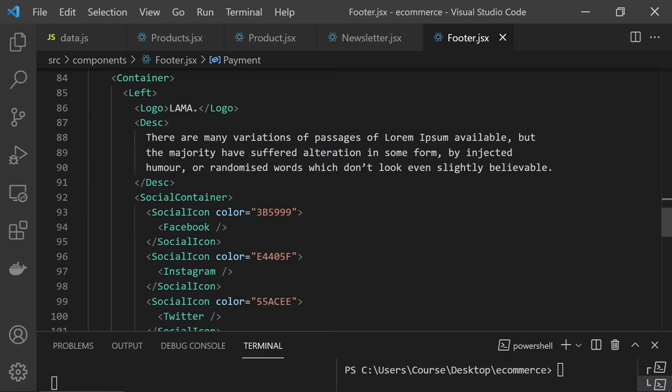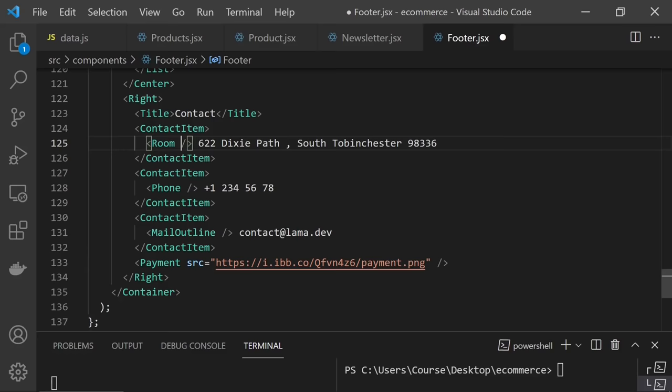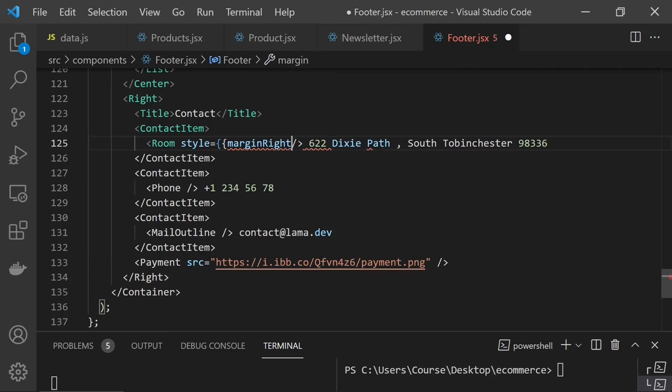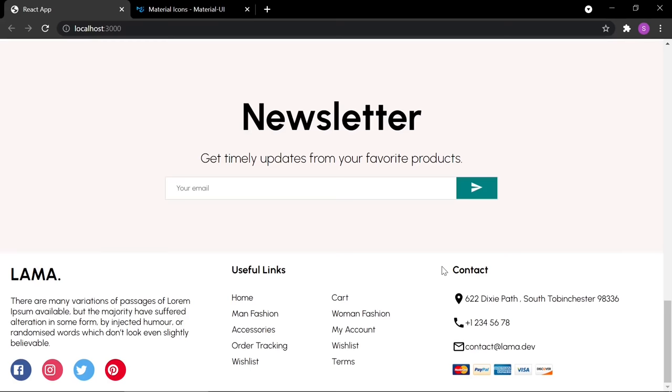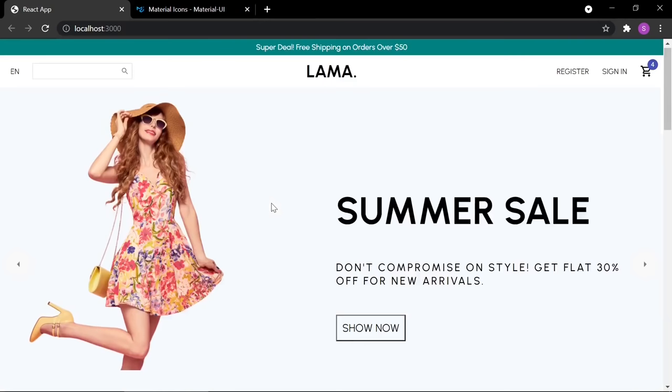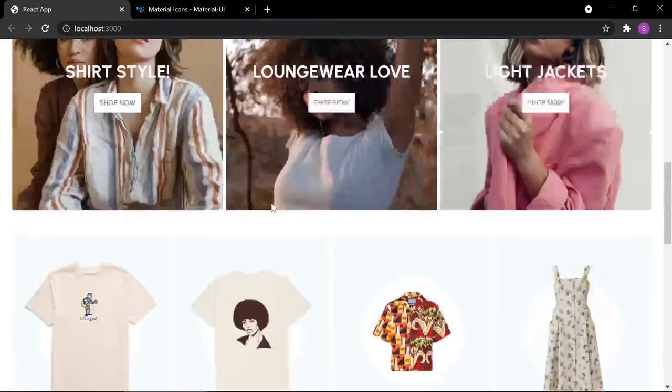So what about this space between icon and our text? To do that, I will come here for room. I'm gonna use inner style. It's gonna be margin right. And let's say 10 pixels. Let's copy this for phone and mail. Let's see. Okay, so we finished our footer also. Basically, we finished our home page.